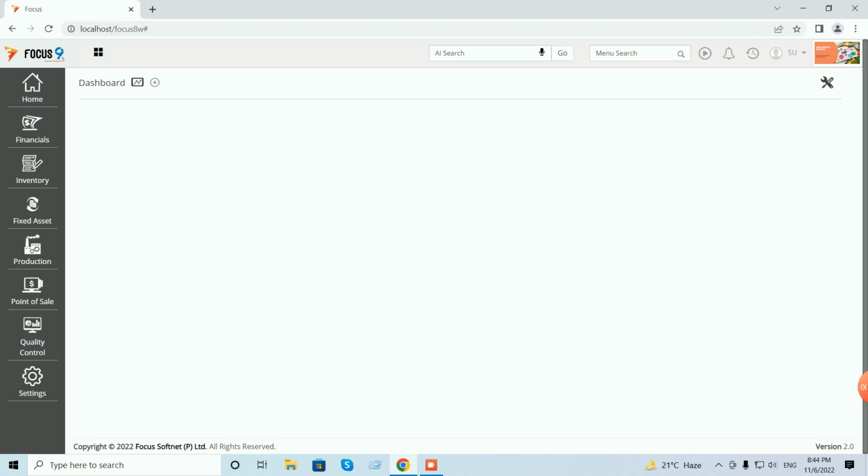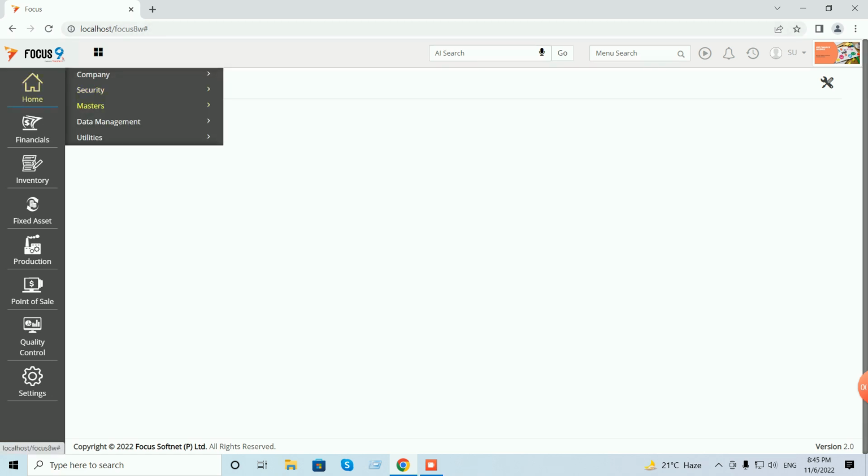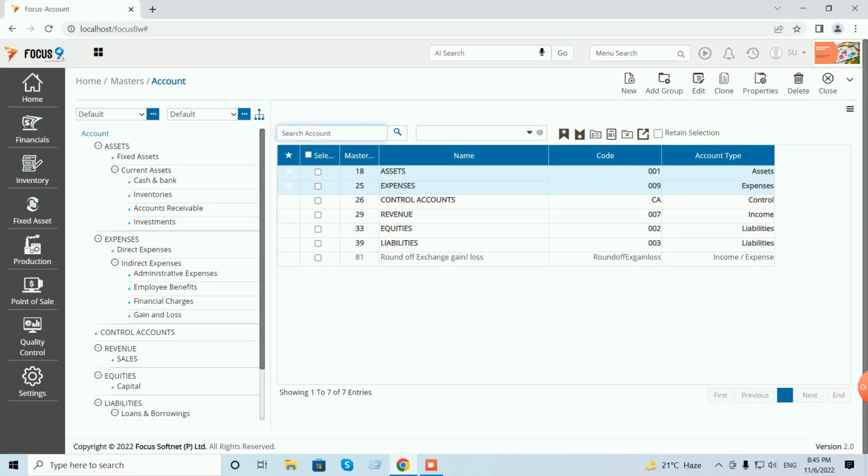What is this petty cash account? In every organization, some money is used for petty cash. For every small expense, a person cannot go to a higher level and ask for money. So what management does is give a lump sum amount, say 5,000 or 1,000, whatever amount. A third person will manage the small expenses. He will create one account called the petty cash account. By default, there will be a petty cash account in Focus Masters, account masters. You can search for it.